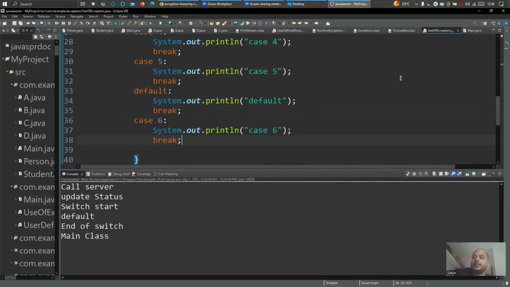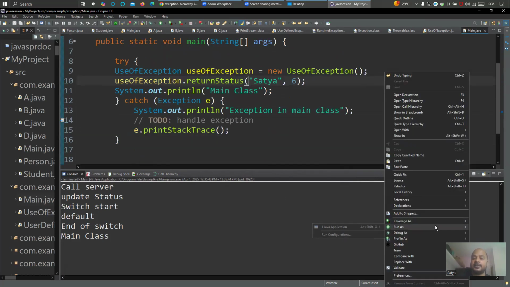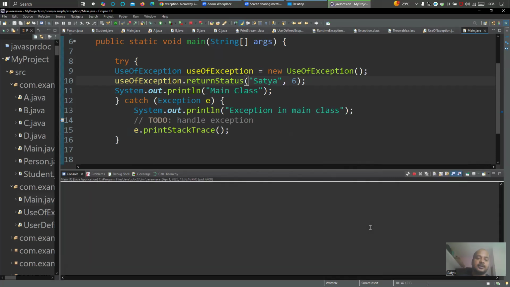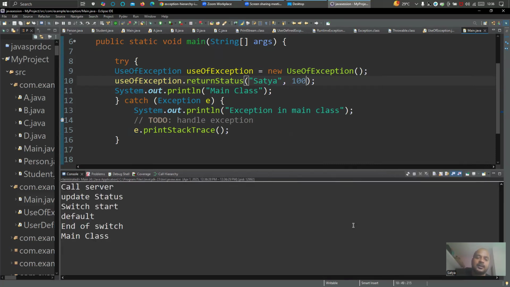Okay. So now 6 is there. What will happen? 6 is there. See, it went to 6. Right? So if I give 100, and 100 is not there, what will happen? It will go to default. So see, that is how switch case works, right?